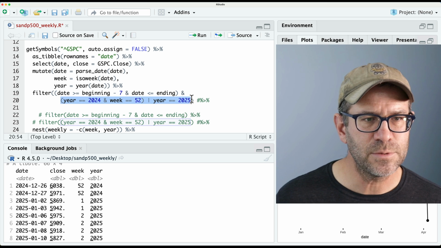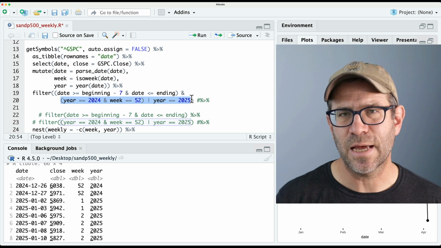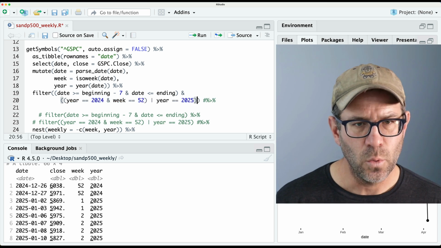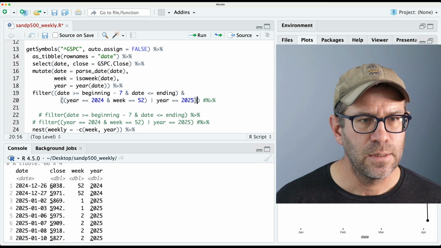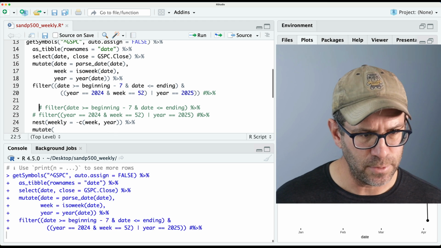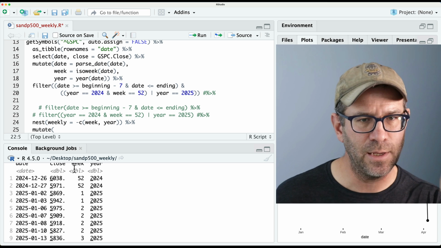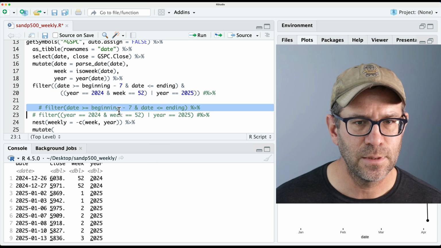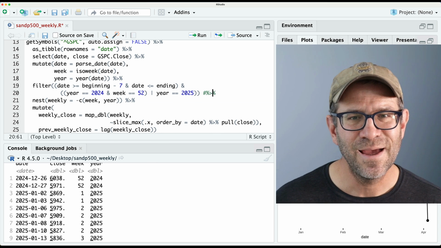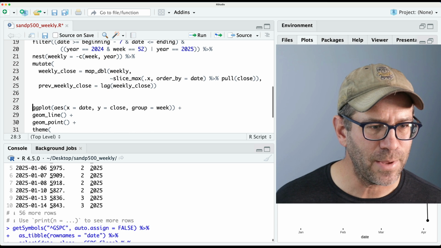And so I think this part where we're kind of getting rid of those last 2 days of 2024, we can go ahead and put in parentheses as kind of a joint requirement. And so now what we see is we get the same thing, but with a single filter statement. That just makes me happy. Let's go ahead and put that pipe back in.